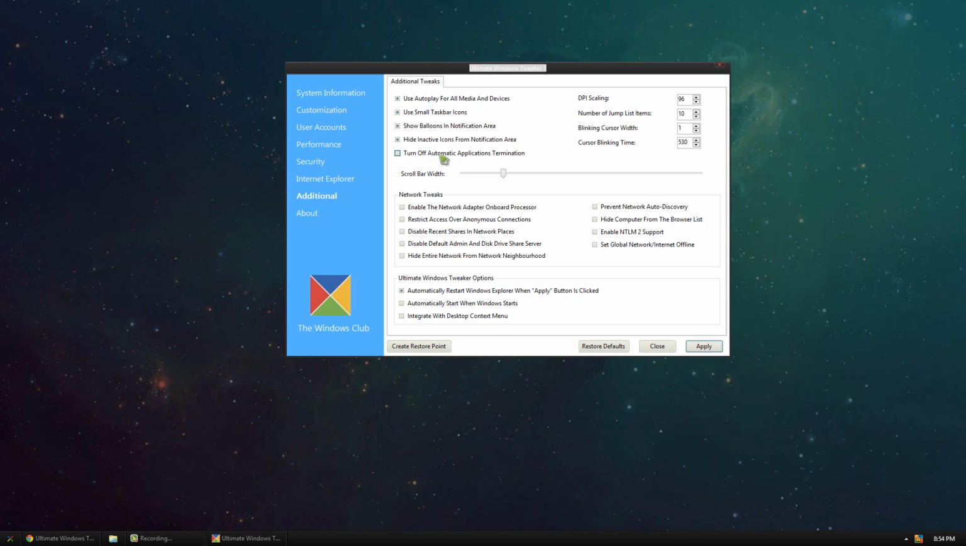Network tweaks, a lot of this stuff, in my personal opinion, isn't the average person's tweaks. You can restrict access over anonymous connections, so basically the connection has to be known, otherwise it will not work. Default admin and disk share server, hide the entire network from network neighborhood. A lot of stuff you're not going to use unless you're actually going out looking for it. Again, put your mouse over it and sometimes it will tell you exactly what it is. But I find for this kind of area here, it won't.